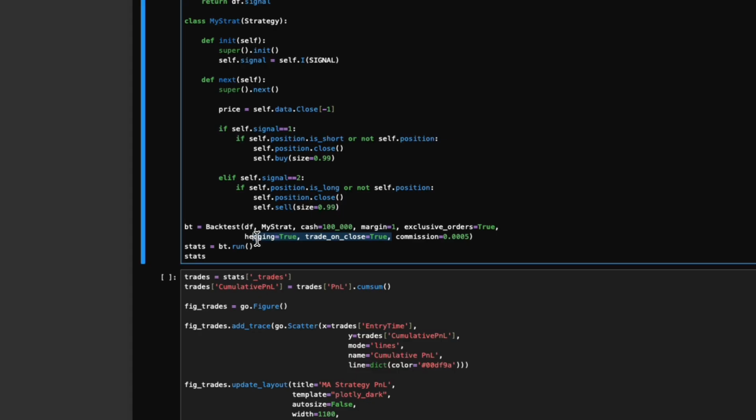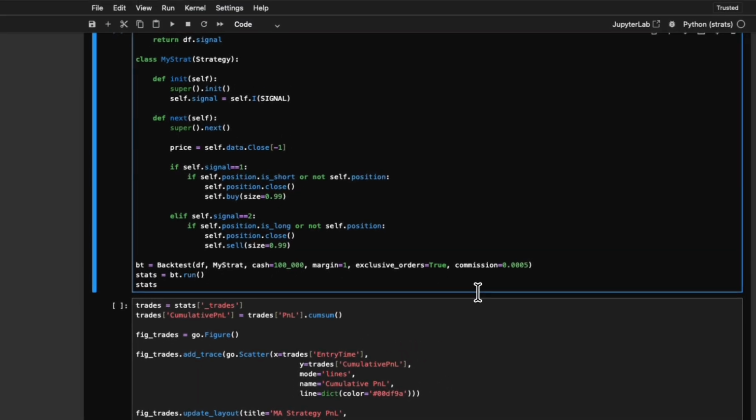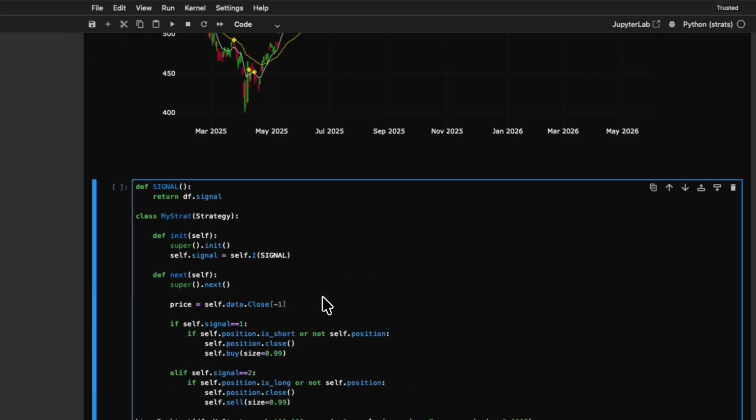We're not going to trade on close. We're not going to need hedging. We're going to trade on the open price following a buy or sell signal, and we're only going to have one open position at a time, so exclusive orders equals true. Commission set here at 0.0005 just means you pay 0.1% fees on a round trip, so that's a buy and a sell. Margin equals 1 is just saying use no leverage, and starting cash is 100 grand. We're going to be looking at the MyStrat strategy class and taking data from DF. So, and that is it.